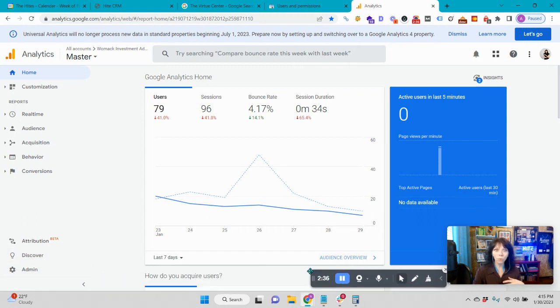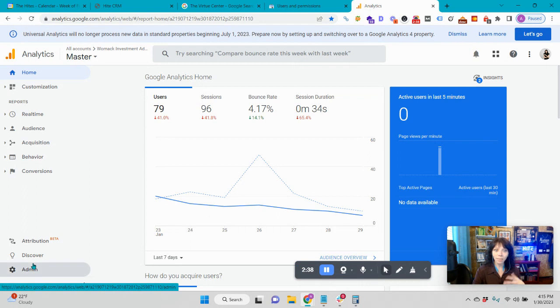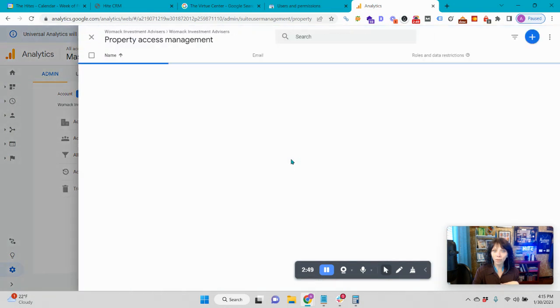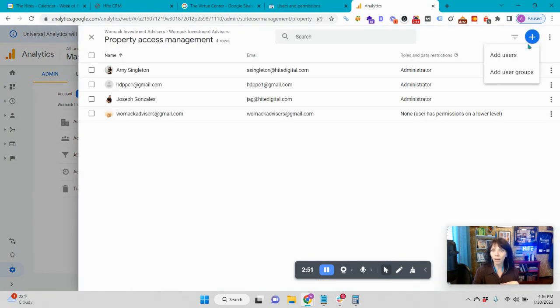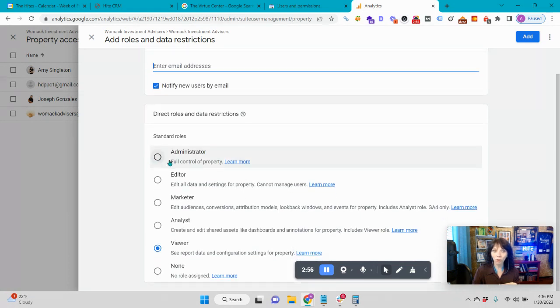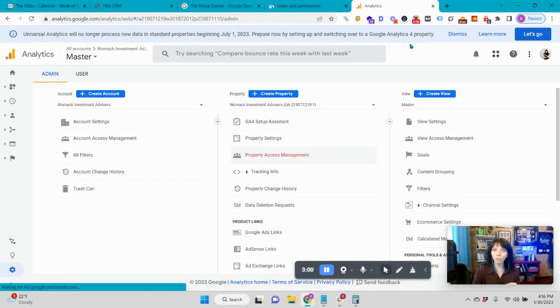If you do find that you have an analytics account, the process is the same to add me. Click on admin. It's a little bit different looking on this, but click on admin, and then you can see in the middle right here, it says property access management. Click there, and here's the plus tab where you will add users. Type in my email address, and please give administrator full control of that property so I can see everything I need to see.